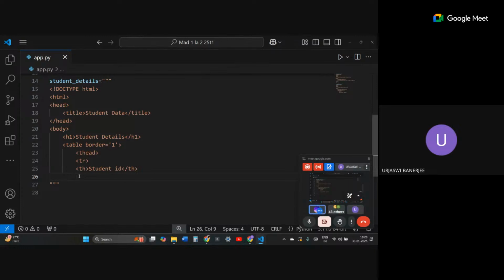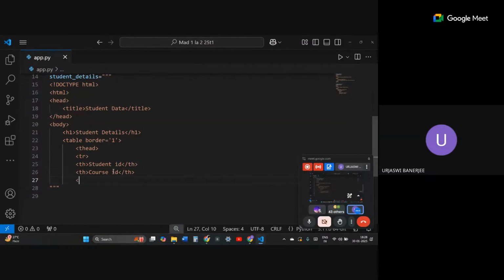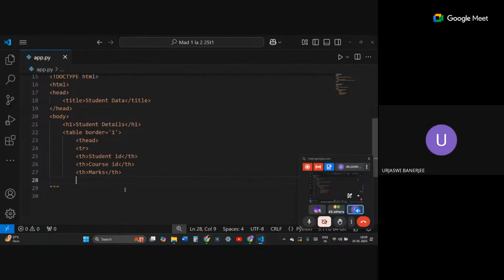Just press tab once in a while, when the important tags start, like the table or something. So th, and then course id, and then marks. Th. Okay, so this is the table header. The table header is done.